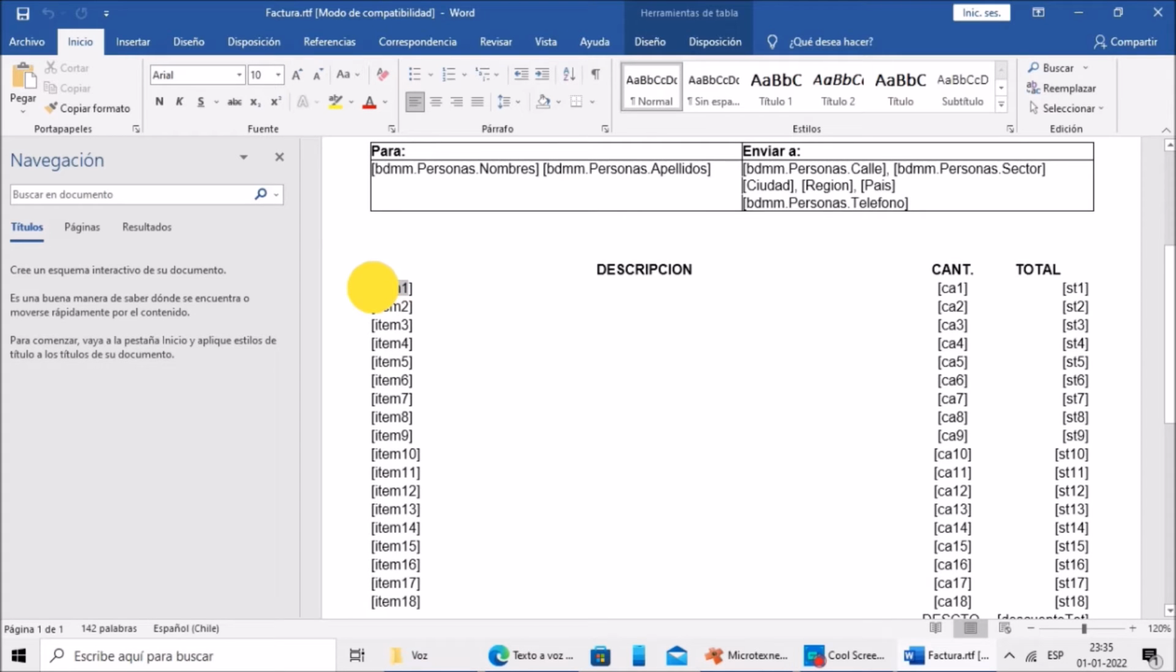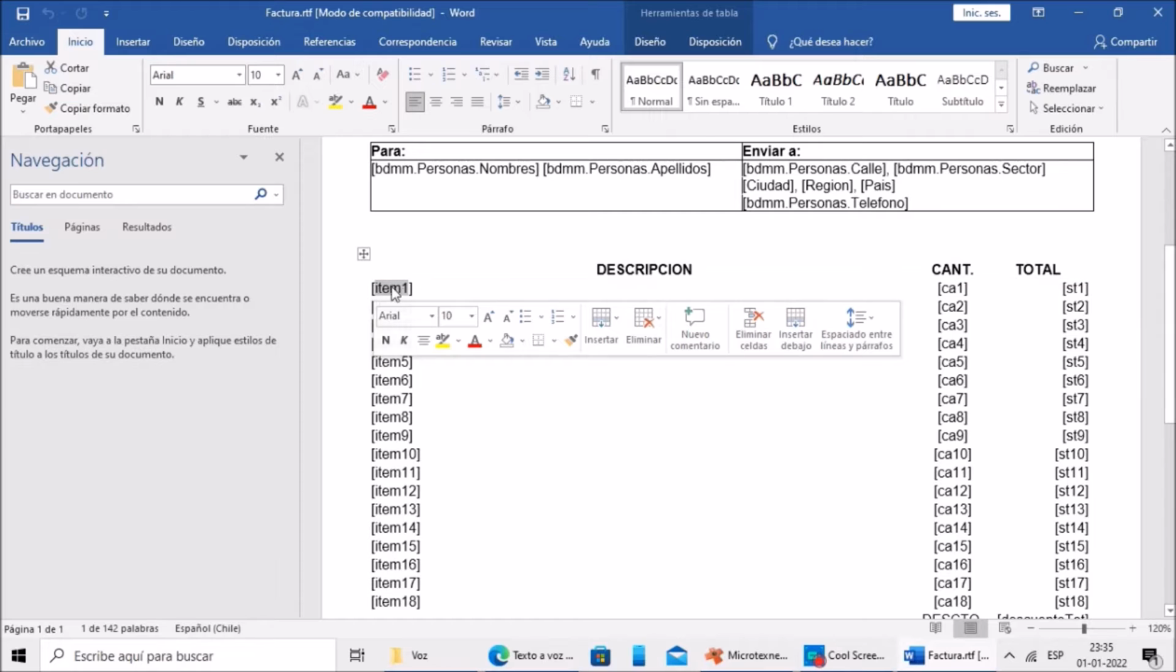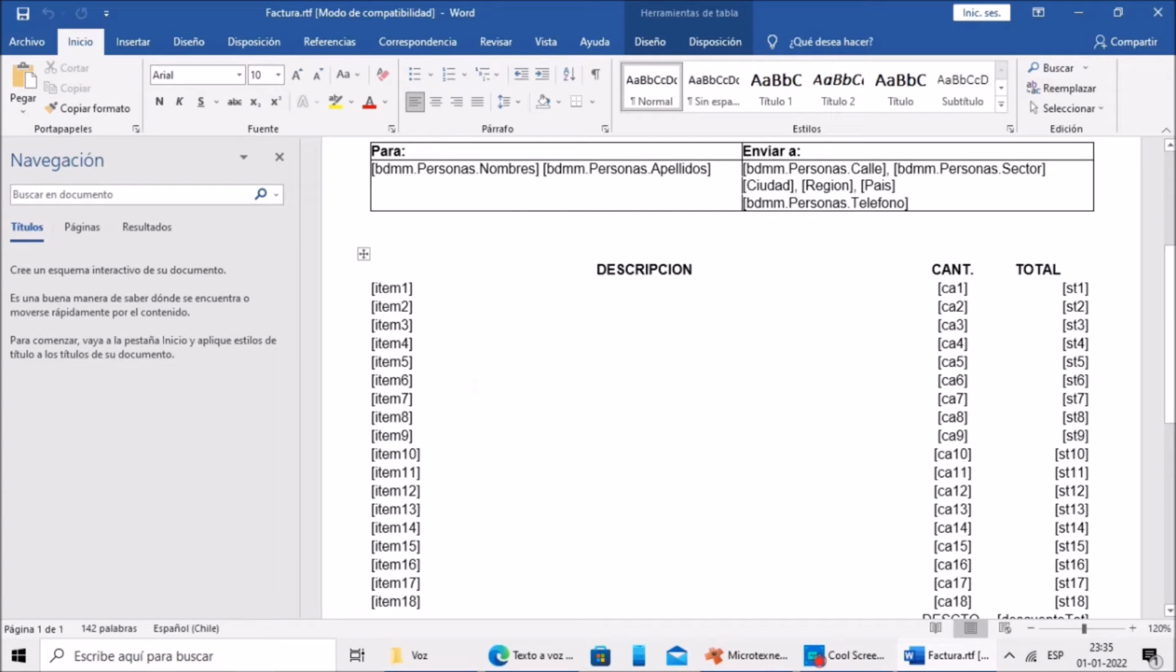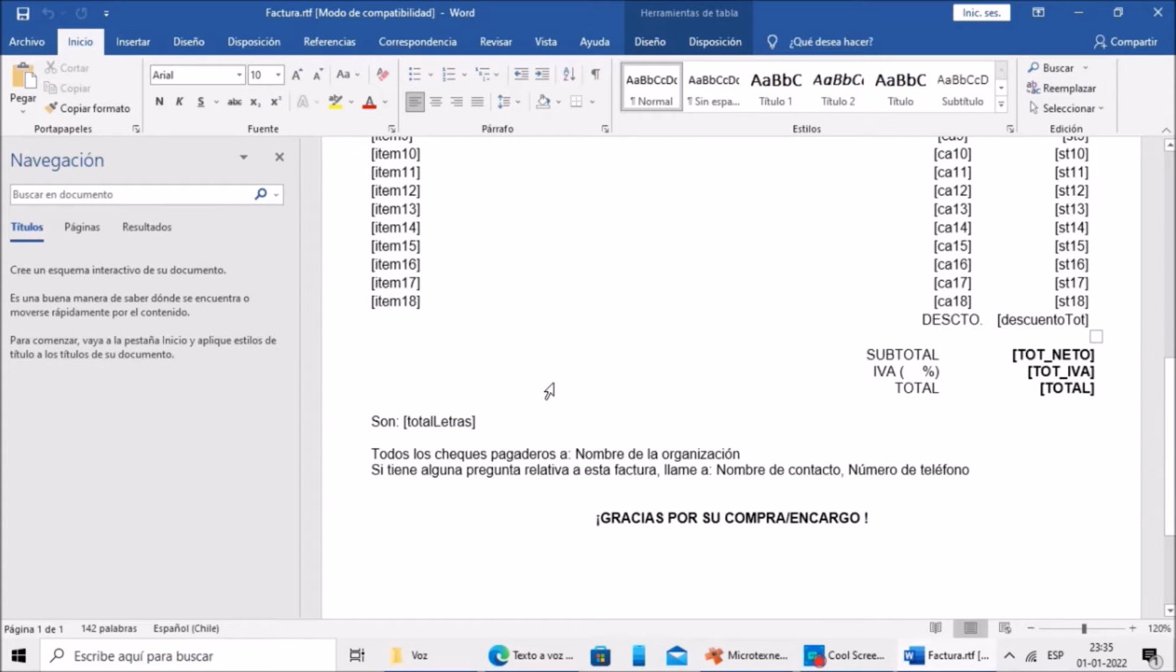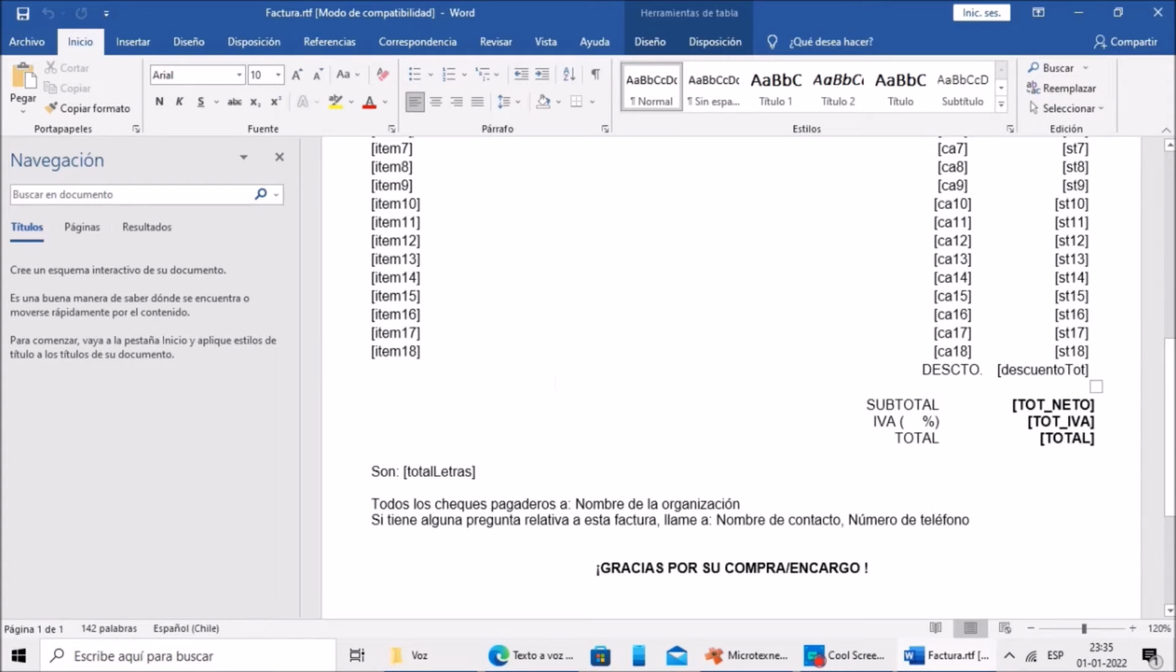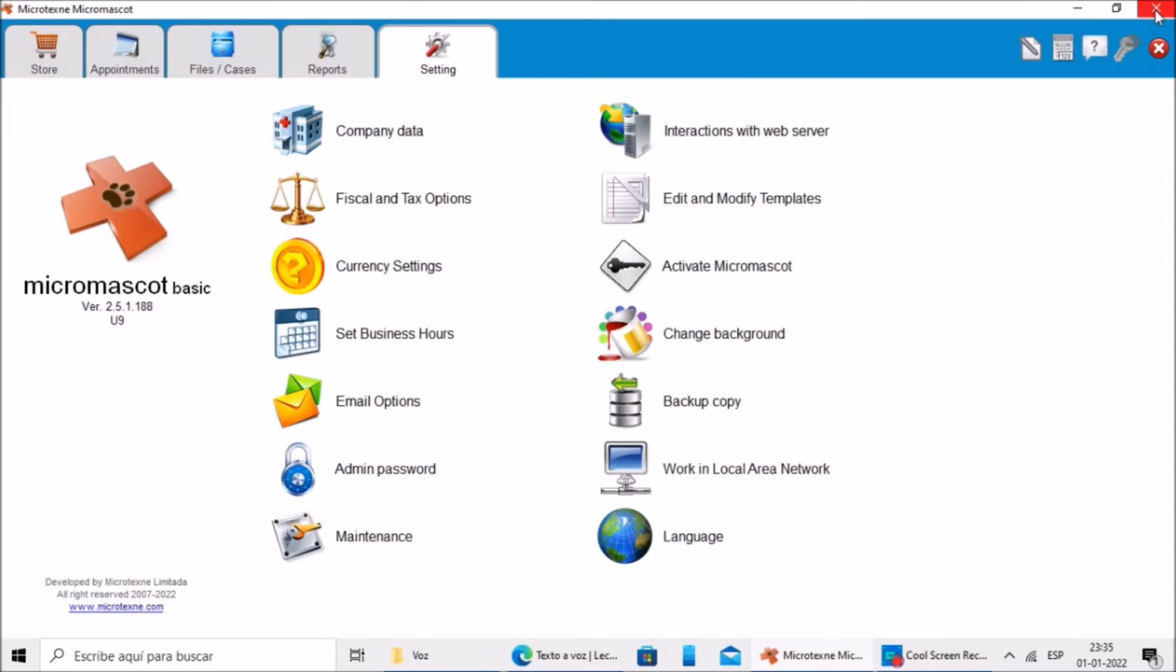The variables are distinguished because they are enclosed in square brackets. Variables can still be added or removed, and you can also change their font, size and color, or even change their location. All the rest of the text can be modified to your liking. When you are done, save the changes before closing the word processor.